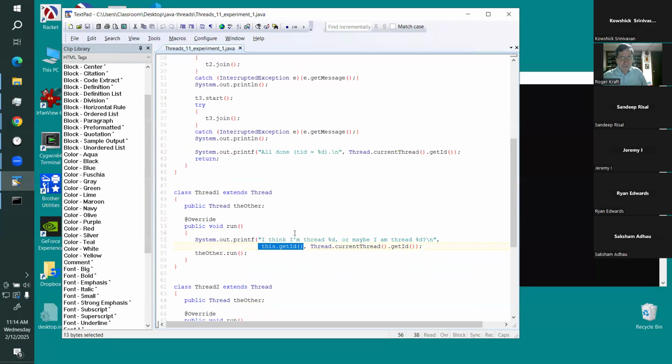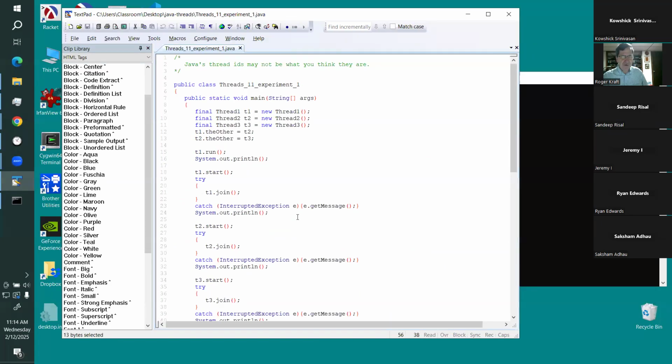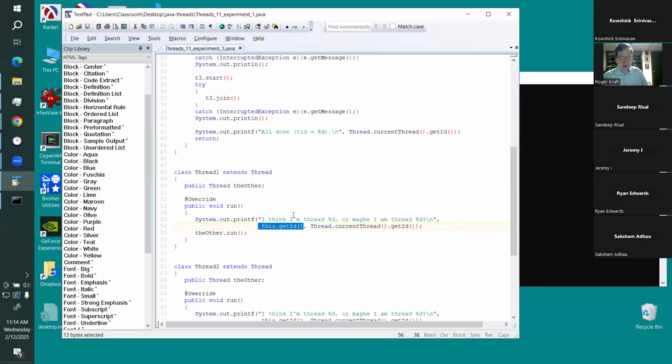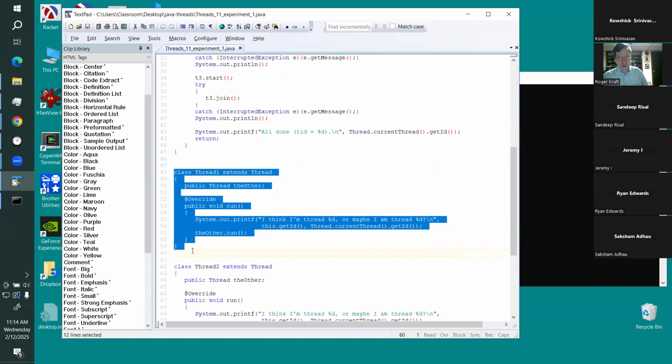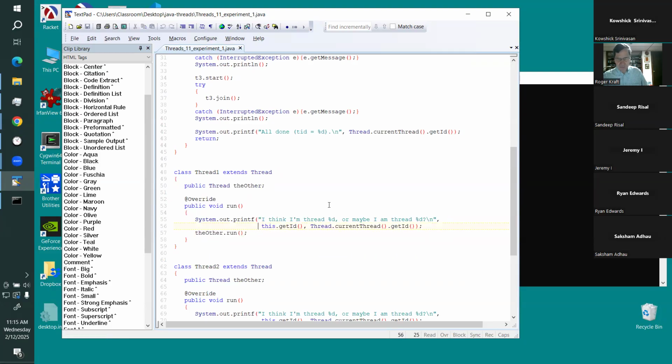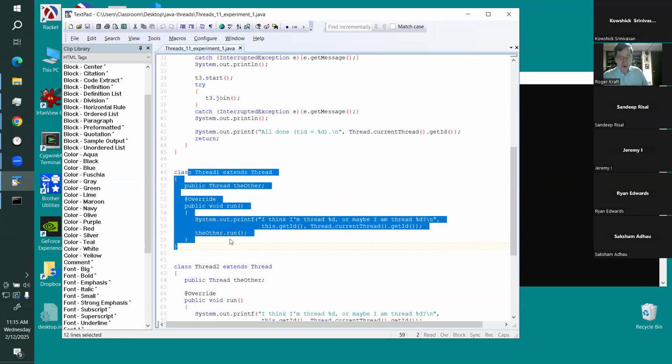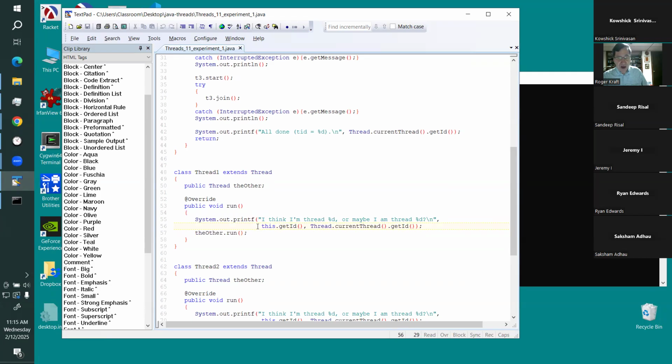Okay, so that's one quirk of threads. The thread ID number is not quite what you think it is. It's the ID number of the object that the thread originated in. That's the best way to think of it: the ID of the object that the current thread originated in. If you're just in a thread object and you call this, this means this object. So you're going to get the ID of this object, not the object you started in. This is the ID of the object you're currently in, not the ID of the object you started in. That's usually not what you want.